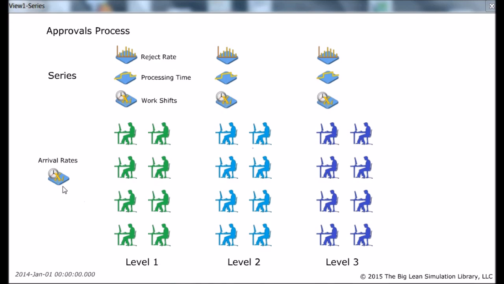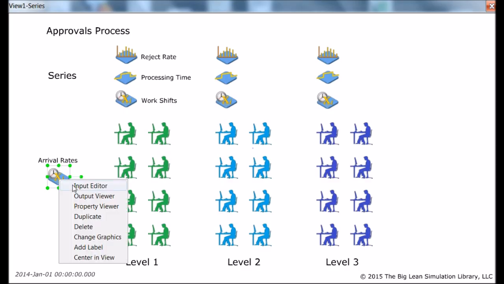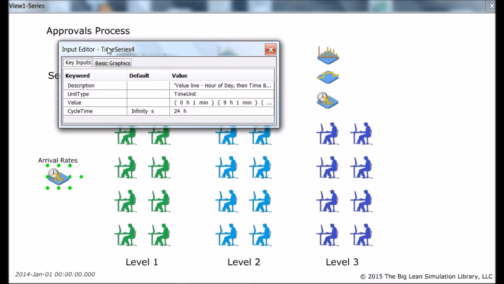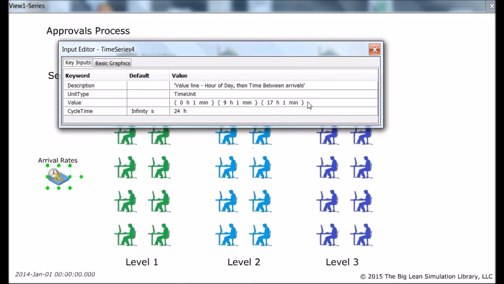We can control the rate that the approvals come in. I'm going to go here where it says arrival rates, right click, say input editor, and there's a line down here. If I look here, what this says is at 0 hours, the document should come in once per minute. At 9 hours, they should come in once per minute. So at 9 a.m., once per minute. And at 17 hours, or 5 o'clock p.m., once per minute.